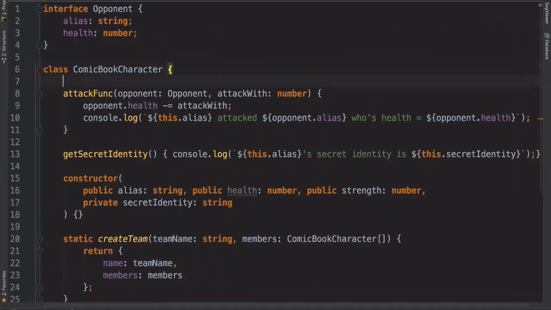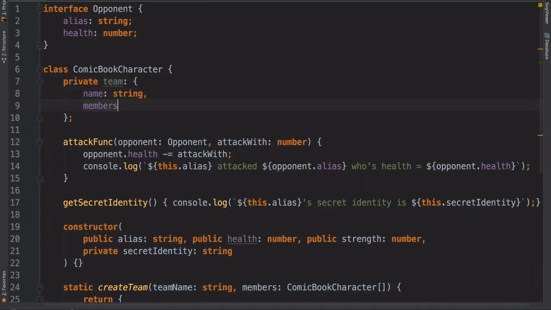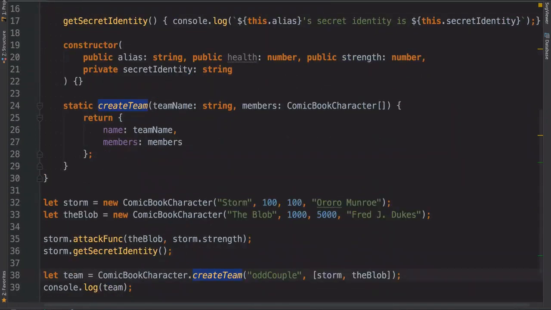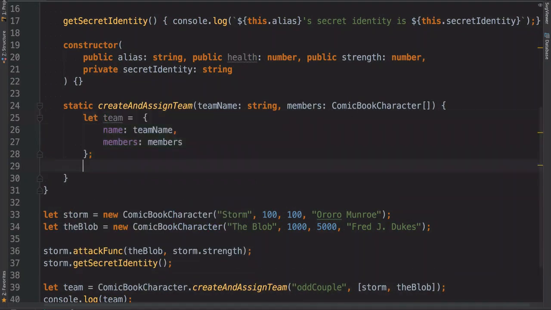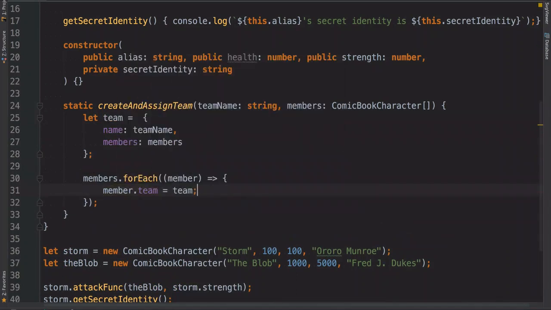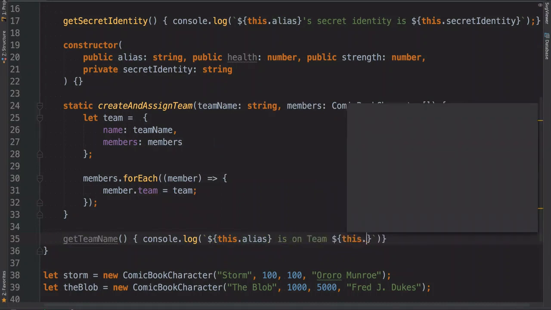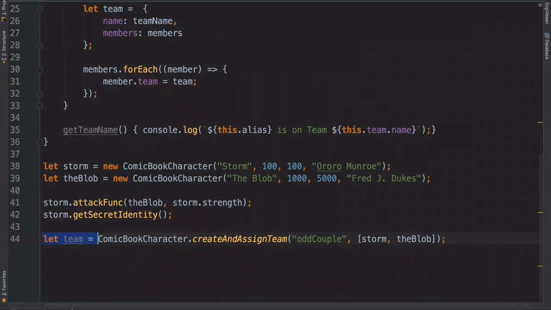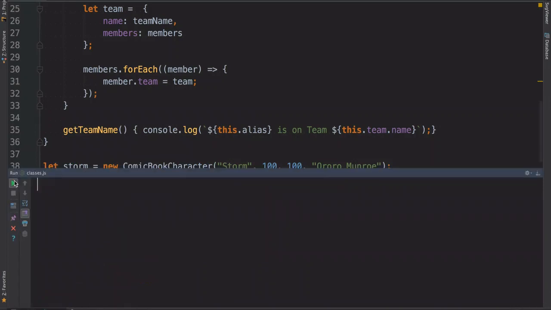Even though static members can't be called by the instance, they can update instance private members. So let's create a private class property and set that property in our static method. Let's rename the static method to createAndAssignTeam. All right, so we already have the object. And for each member of the team, let's assign their private team property as the team object that's being created. And to make sure that this is working, let's make another method that gets the team name from the instance. We need to clean this part up and call getTeamName. Run the compiler and the code.